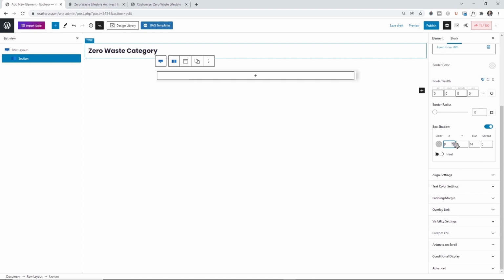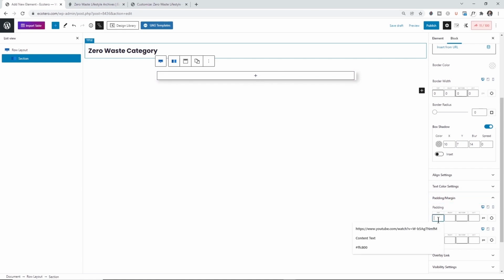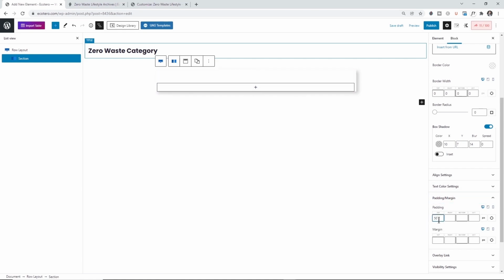For the X, let's increase this to 10 and you will see the shadow moving to the right. And on the Y-axis, where it controls the vertical axis, if we increase it, you will see the shadow moving down. So we want something like this. And then as for the padding and margin, let's add a top padding of maybe 50 and a bottom padding of maybe 50. So we have some space in between the content.